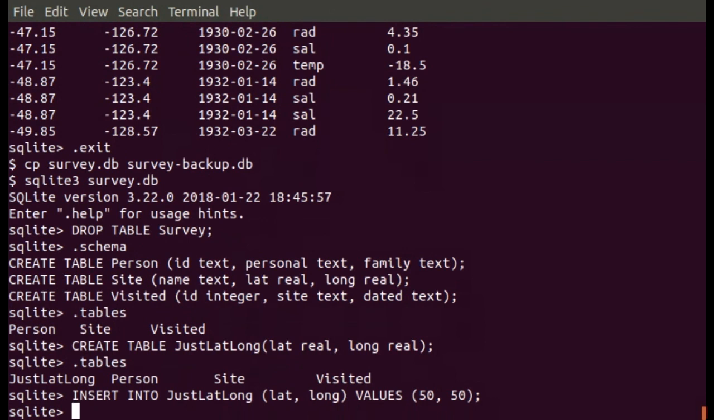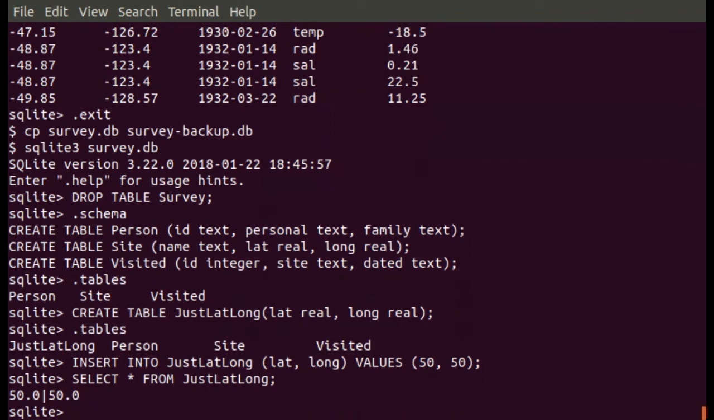And now if I do select everything from lat long, I get this value that is 50, 50. Because I didn't, now it's not saved.